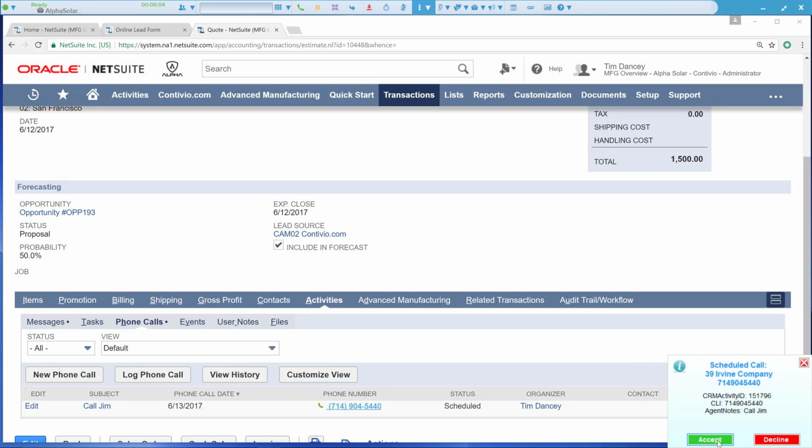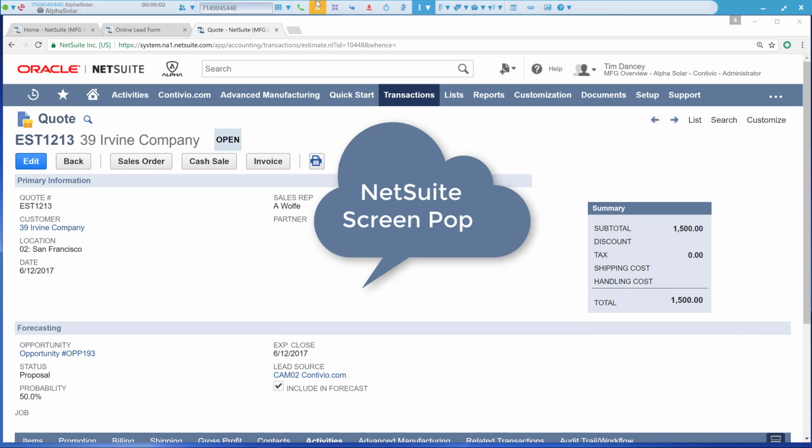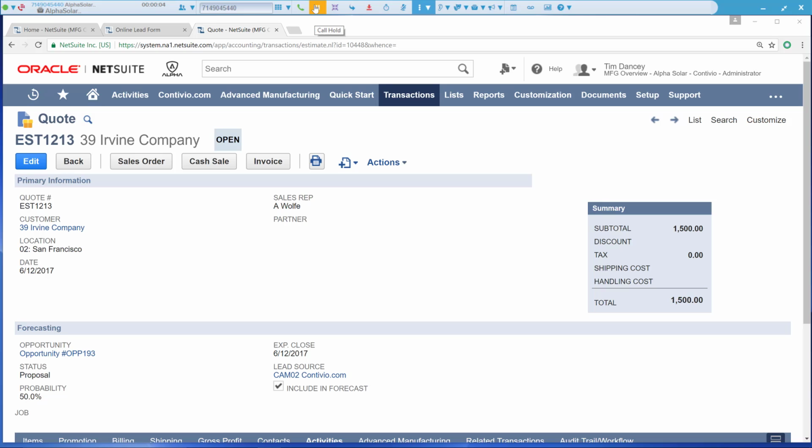So what's great is that now literally you can see that when I hang up the call I was just on, we're going to now drive that task, which was booked directly into NetSuite. From a screen pop perspective, you're also going to get the populated quote. You can hear my phone now ringing in the background.